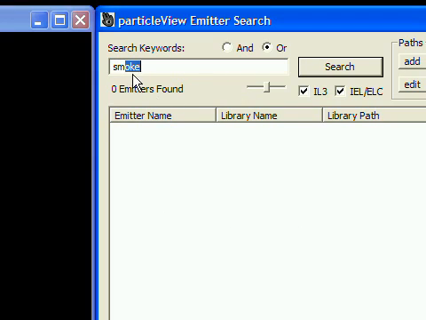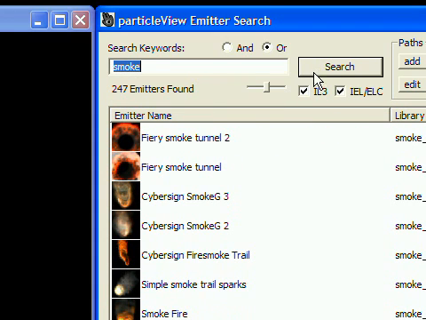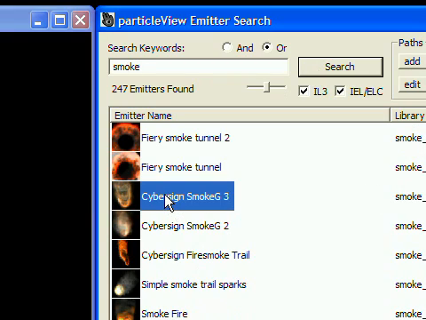When the term you want is displayed, press Enter, or Return on Mac keyboards, or click the search button and you'll see a list of all the emitters with the word smoke in their names. Also shown is the library name and the path to the library. Click on any emitter in this list and its library is loaded and the main ParticleView window will show the selected emitter.